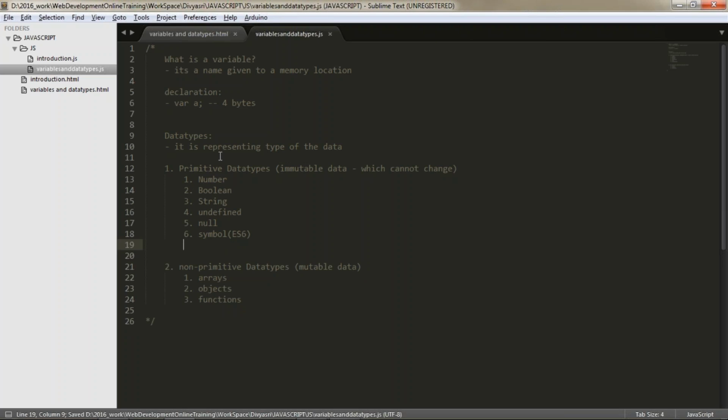Okay, right. So hope you understand. We have two different sets of data types out there. One is primitive data types. Second one is non-primitive data types. Now let's get started with this.